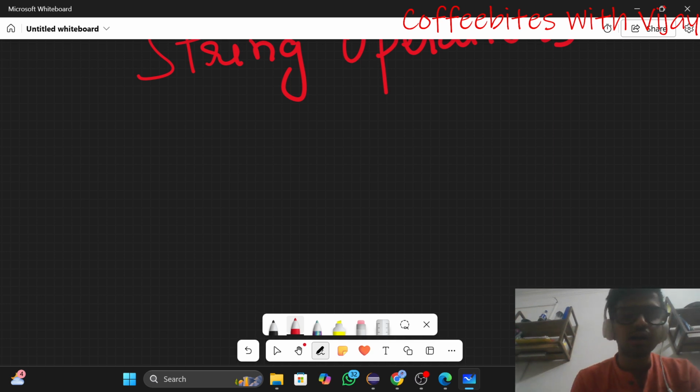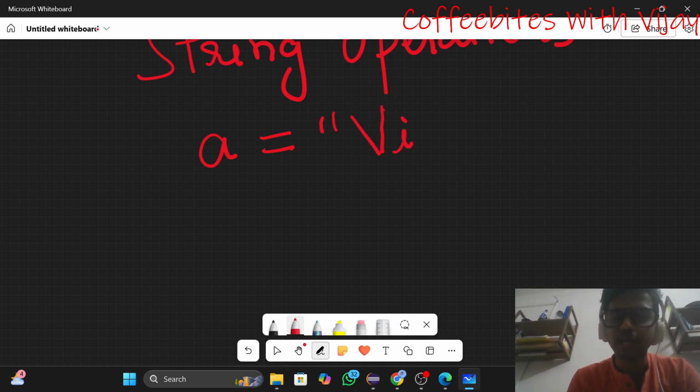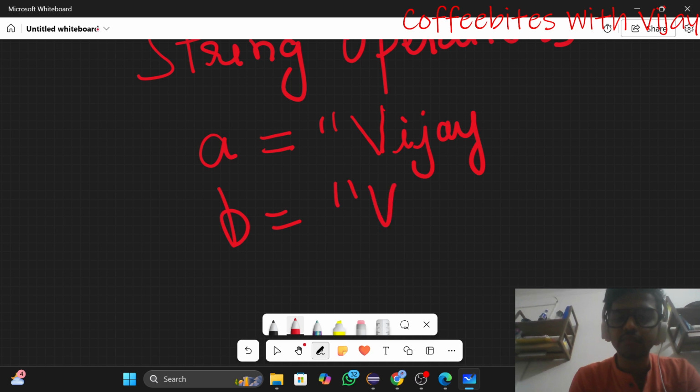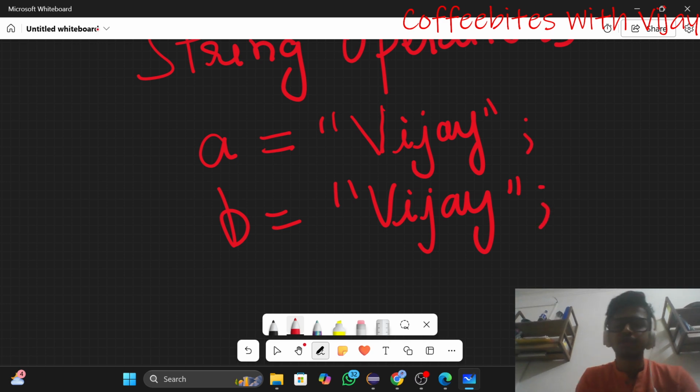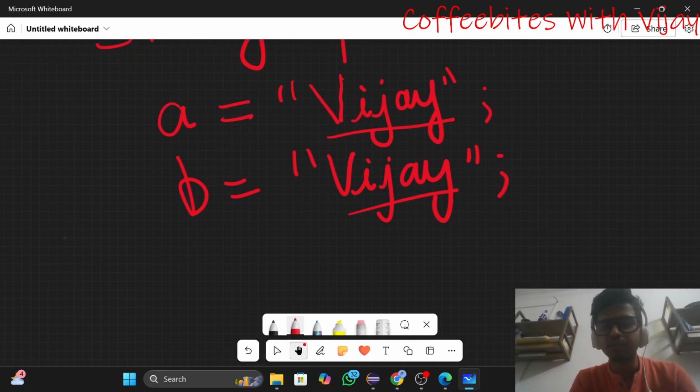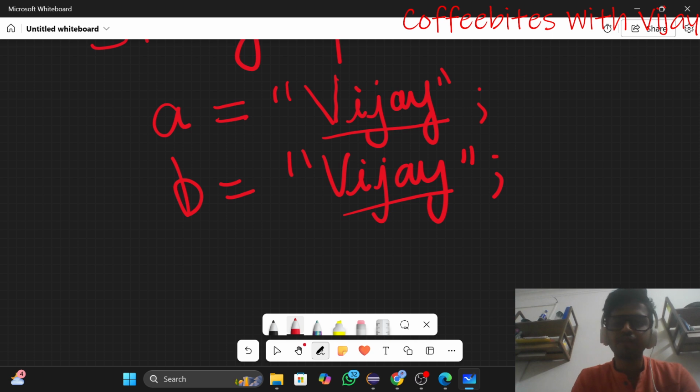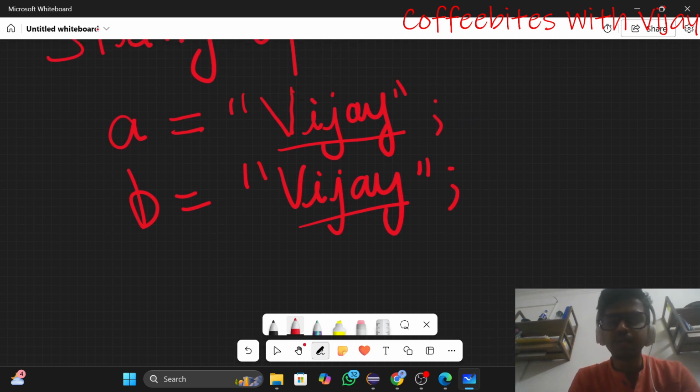Guys, here what I did is I have taken a variable a and given initially capital V I J A Y, and the second string I had taken again V I J A Y, with the first letter in caps. Since both the strings are the same, whenever you give compareTo, it will give me 0.